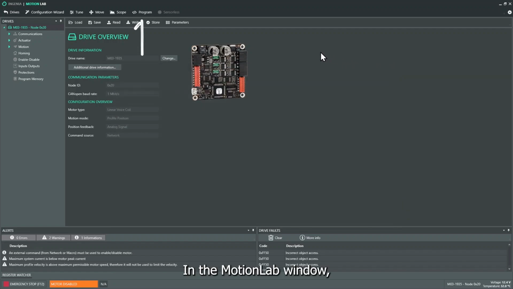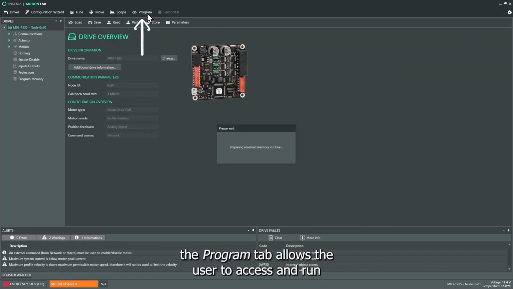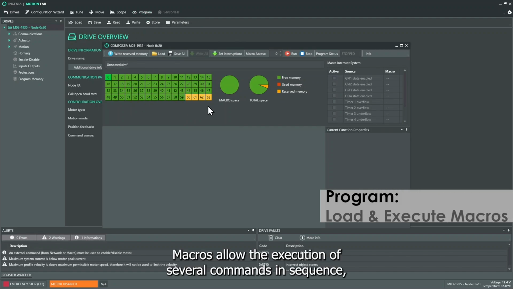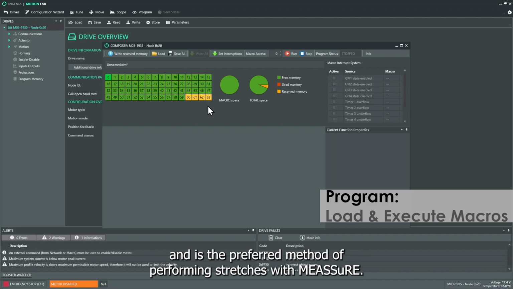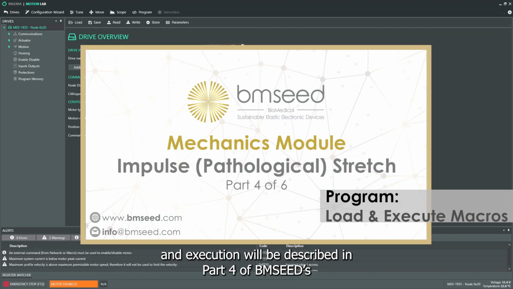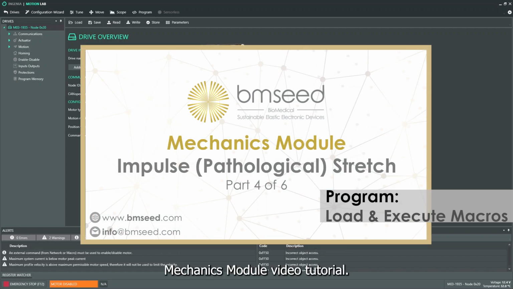In the MotionLab window, the Program tab allows the user to access and run commands via macros. Macros allow the execution of several commands in sequence and is the preferred method of performing stretches with measure. Macro loading and execution will be described in Part 4 of BMSEED's Mechanics Module video tutorial.